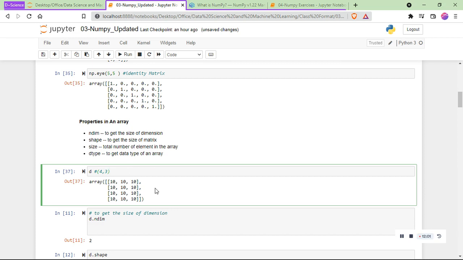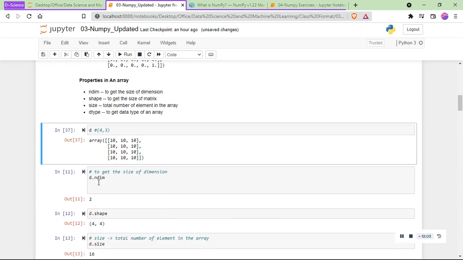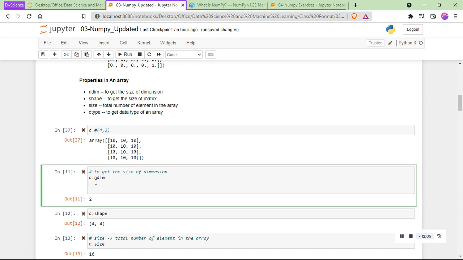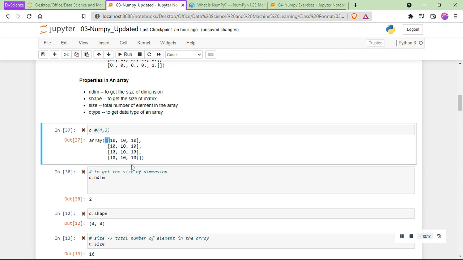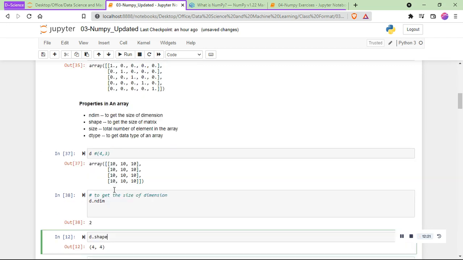Okay, so now how do we get the dimension? We say np dot ndim, that is get the number of dimensions, that is 2. Don't forget I told you it's a 2-dimensional matrix. But how do you identify a 2-dimensional matrix? By the square brackets at the end of it. It's a 2-dimensional matrix.